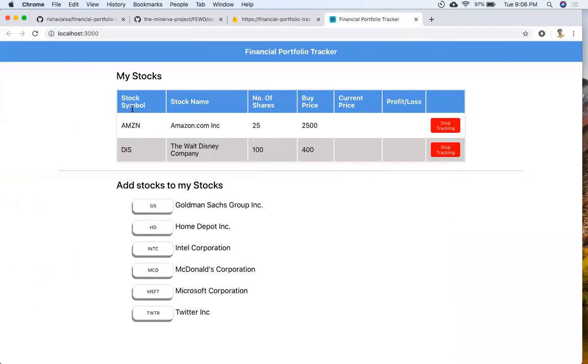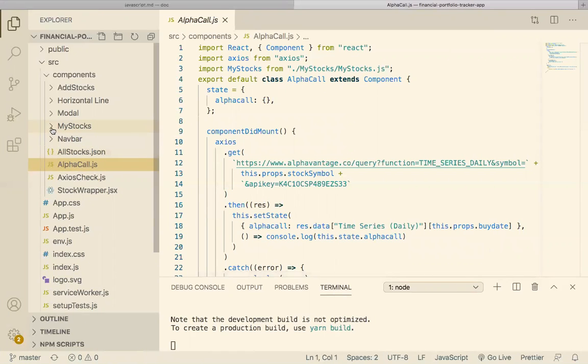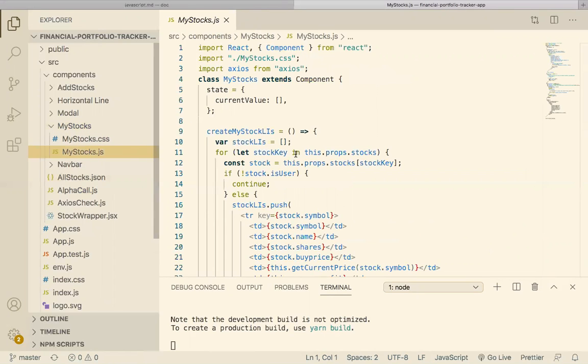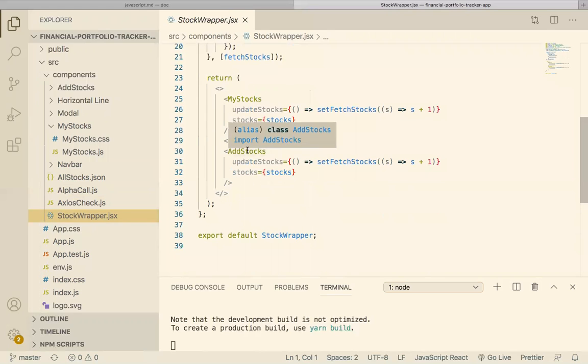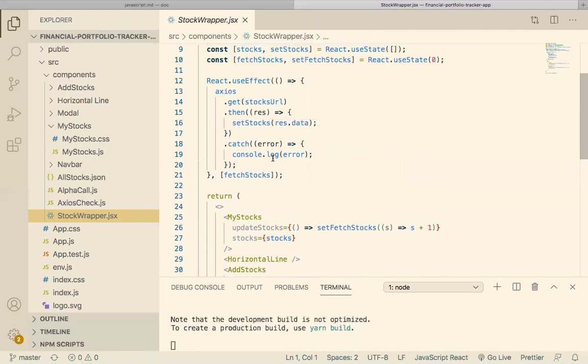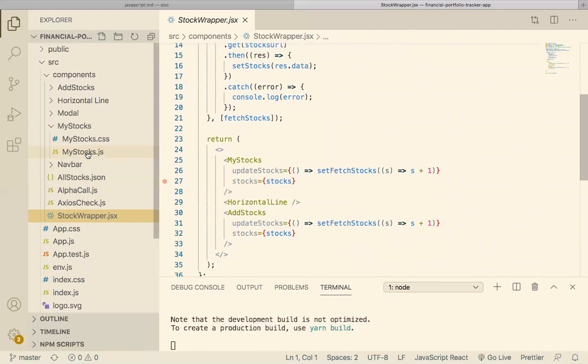So this is my stocks component. So we have mystock.js. In mystock.js, we have state, which is current value, and then we have a create mystock alias. In this create mystock alias, we are iterating over the stocks which are coming from the props. So basically, we have stock wrapper, which is calling my stocks and add stocks. So my stocks is getting the stocks, and we go to the my stocks.